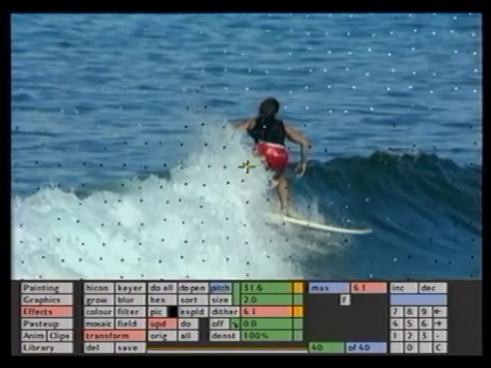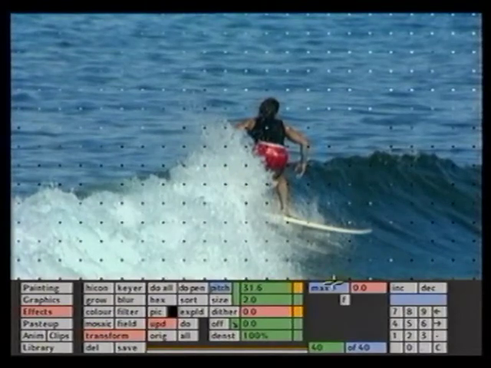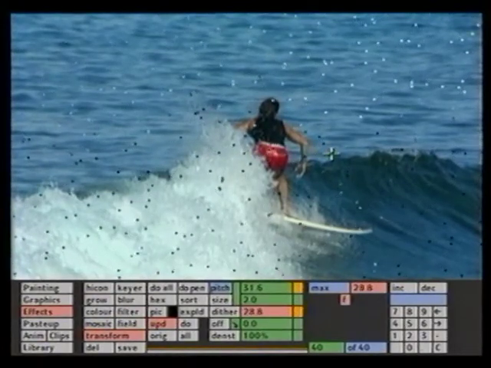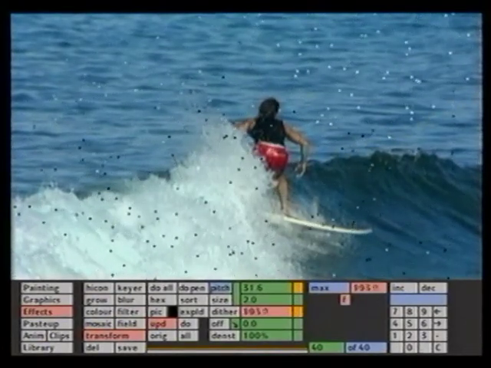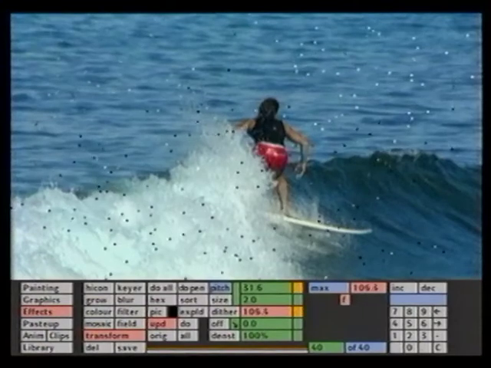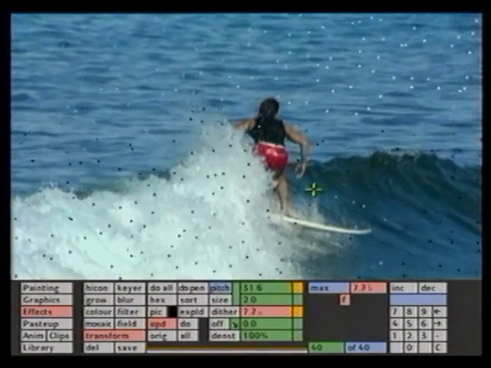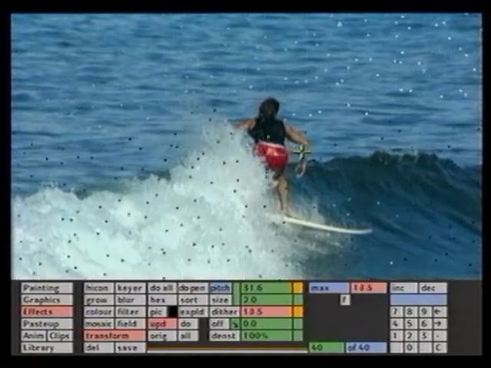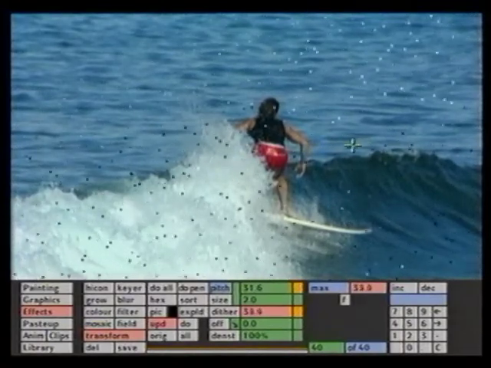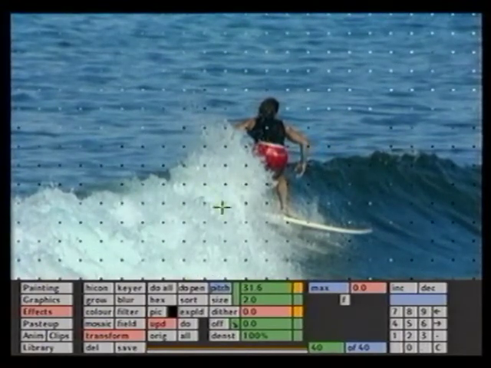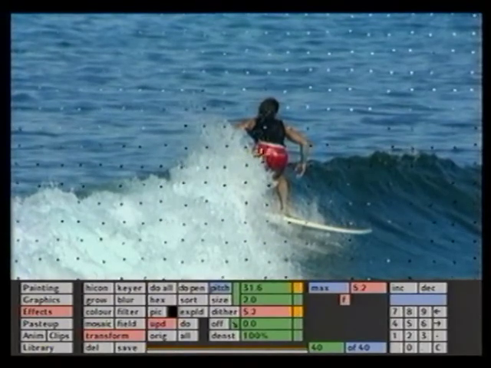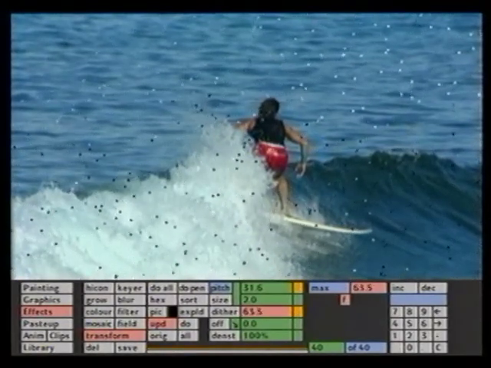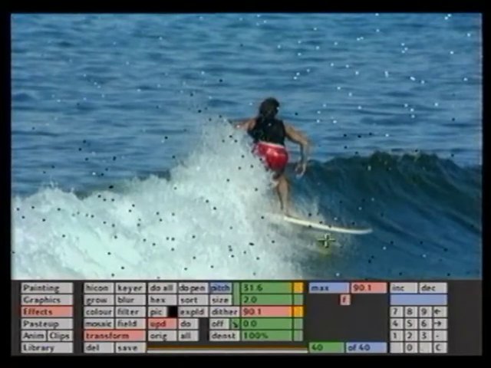If I apply a frame lock to the dither, when I separate the brushes, each brush follows a linear path as the dither increases. Let's look at that again. Unlocked, and frame locked. This will result in a smoother separation.